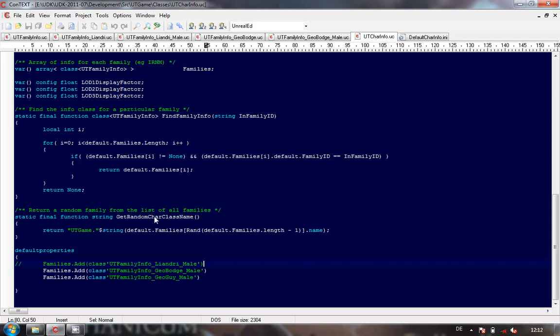Get random character class name. In the default properties, when you open this file originally, you will just see the Liandry male. Copy, paste, add in our guys, GeoBodge and GeoGuy, the male, not the base family one. The one that's extended, the one with all the mesh information. We'll just put a couple of backslashes in there because we don't want any robots anymore, because we've got past that.